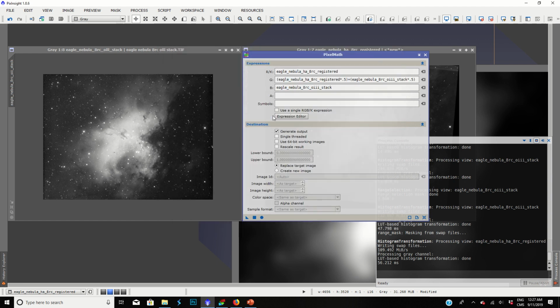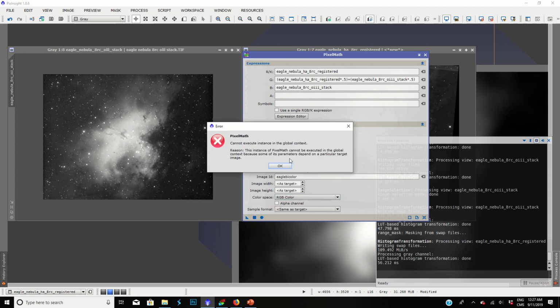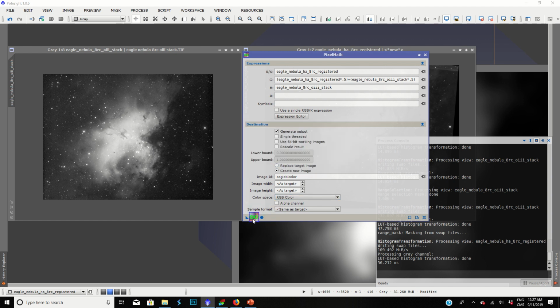Hit OK. Now go to the Destinations tab. Create a new image. I'm going to name this Eagle Bicolor. And for color space, make sure you have it set to RGB color. Otherwise, if it's same as target, you're just going to get a monochromatic image. So then don't apply globally, just apply.